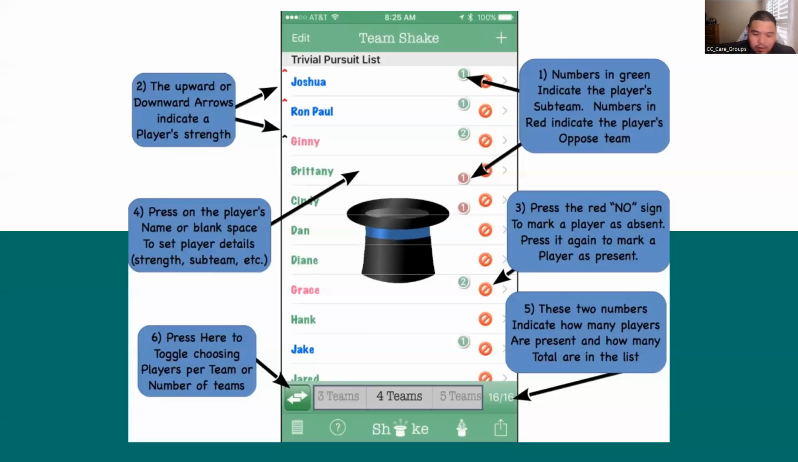And the last instruction, as you see on bubble number 6, says press this button to toggle between choosing the number of players that will be in each team and the number of total teams that will be created.